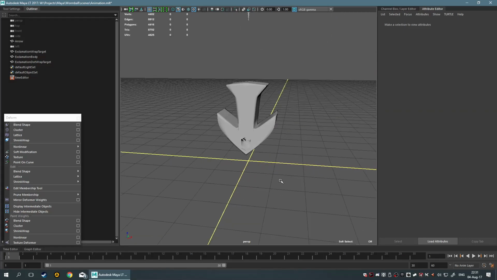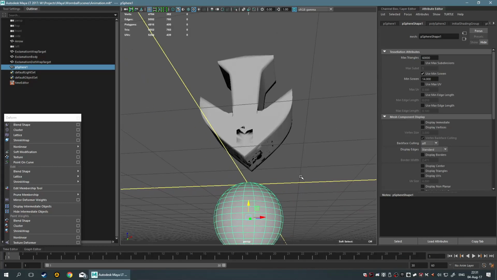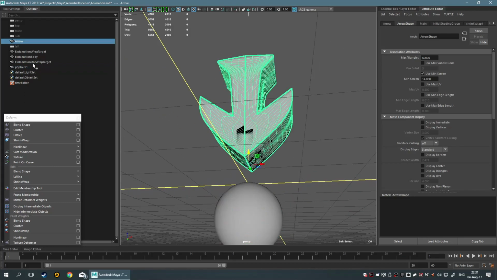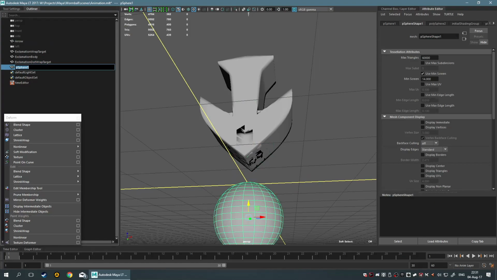Let me just see here and create another sphere. All right, let me just make it a little bit smaller, and this is going to be my other target. So what's going to happen now is I'm going to say that this over here, the target, I perhaps should have renamed this as exclamation dot target. This is for the blend shape. This is not for the wrap.